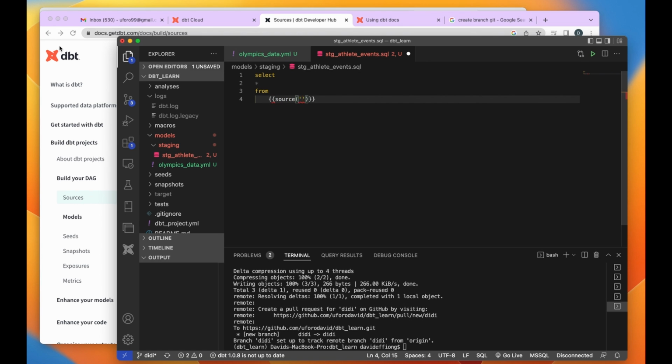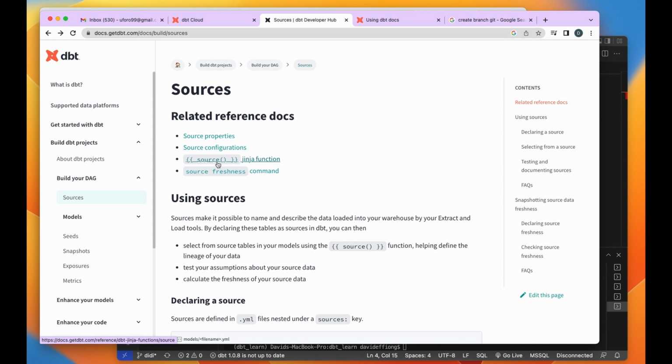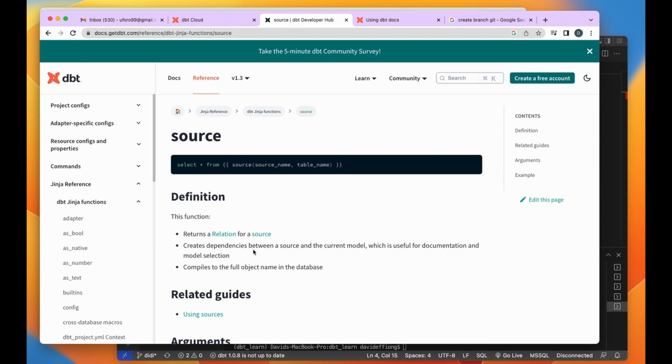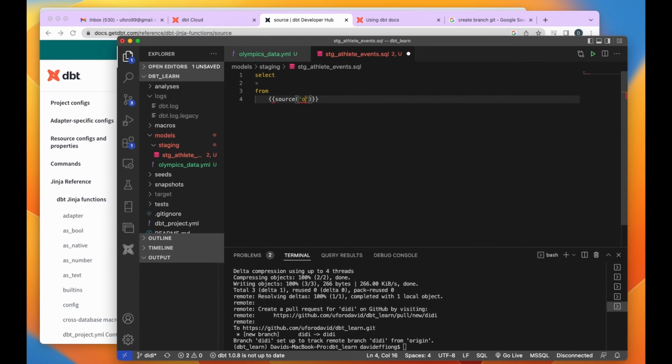Source function takes 2 parameters. It takes a source Jinja function. It takes in 2 parameters: the schema, that's the source name, and the table name, right? So for us, the source name is the Olympics data, and then the table name for us right now will be athlete events.